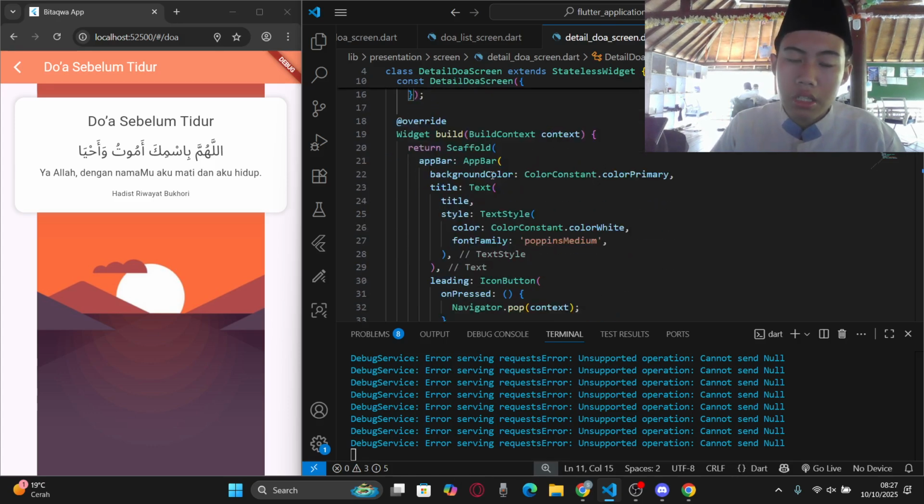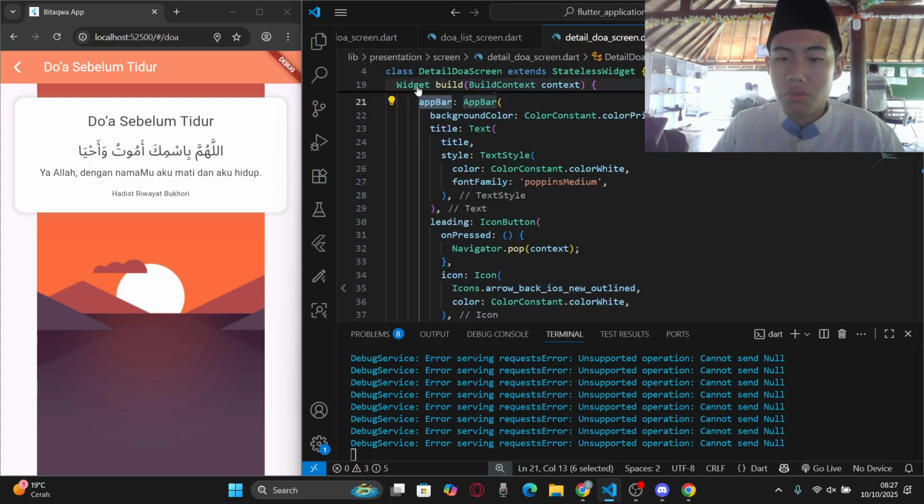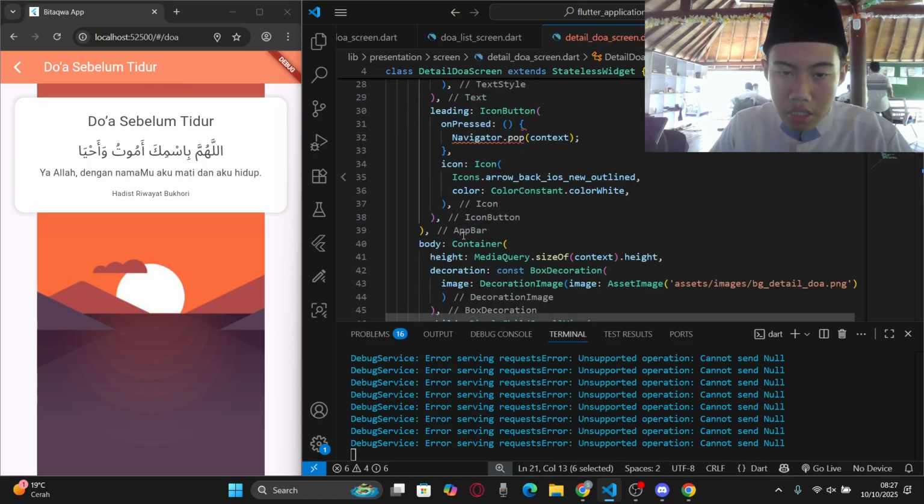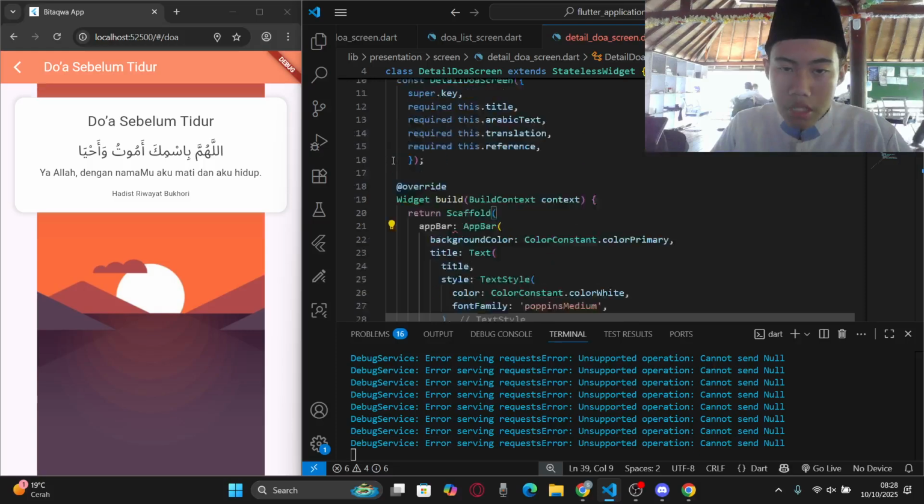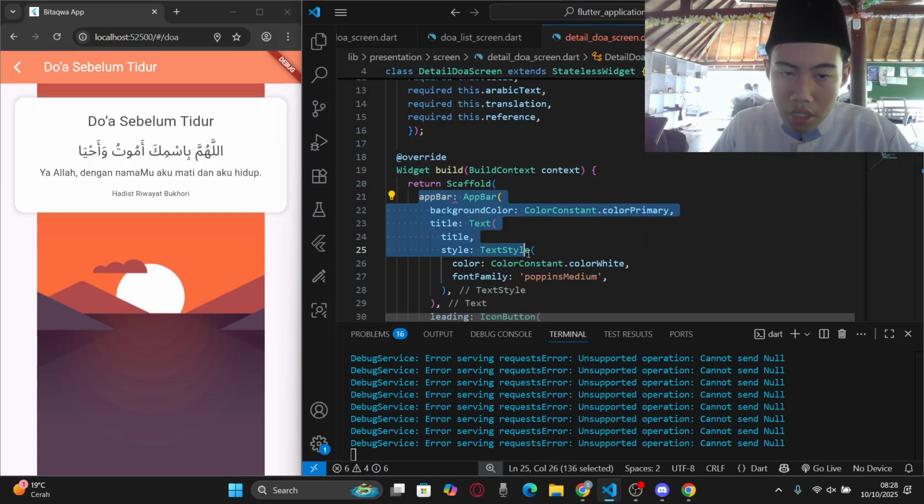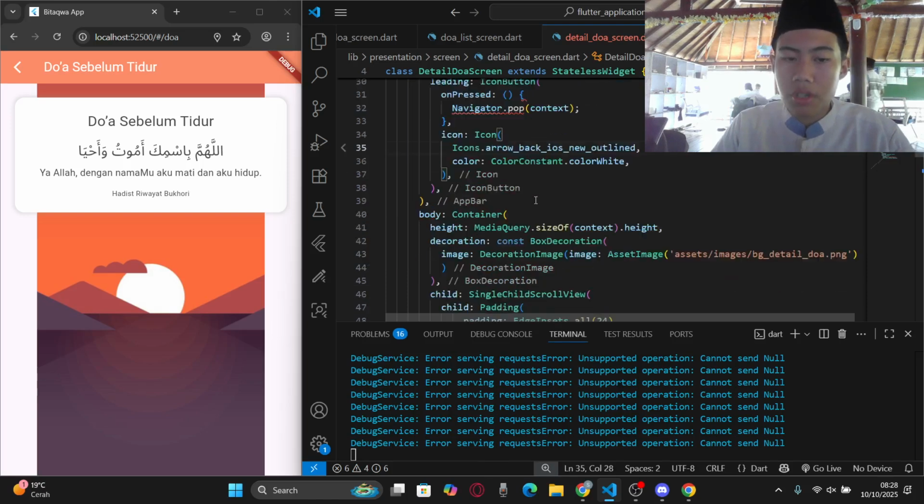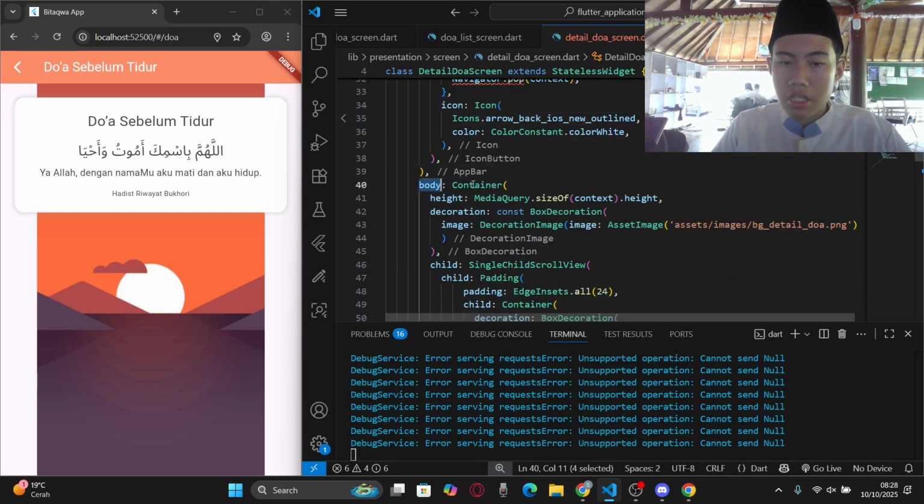Now for that, widget build. So it's going to build a widget as a scaffold, and then app bar. You know, app bar, the usual. I don't think I need to explain this anymore. App bar over here until over here. So basically, from here until here, it makes this top part. Like I said before, I don't need to elaborate on that anymore. Then now it makes a body. The body is a container.